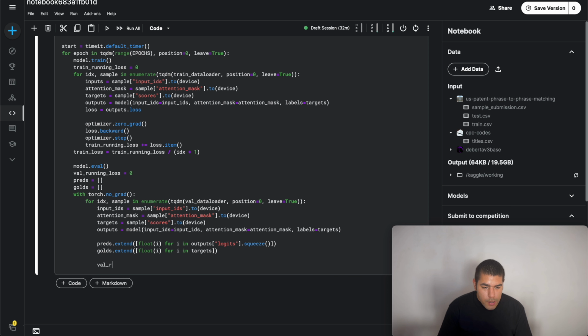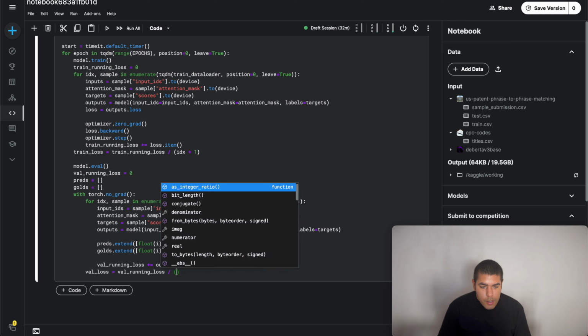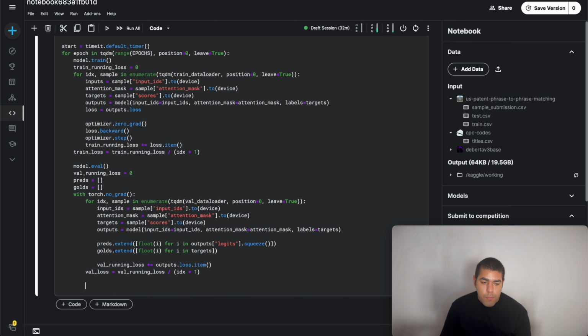Now let's update the running loss. Outputs.loss.item. Okay, we just didn't do this, went directly to this. It's time for final validation loss. Well, running loss divided by index plus 1. The question is, why did we store these predictions and golds? Because we want to print the Pearson scores.